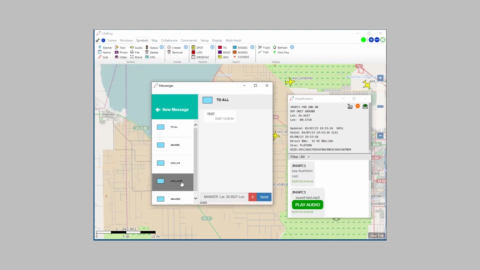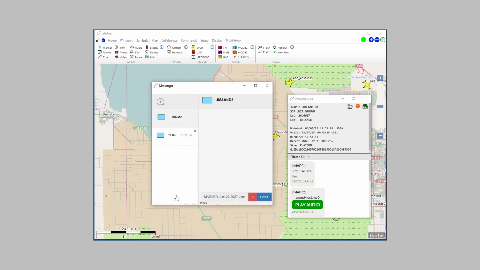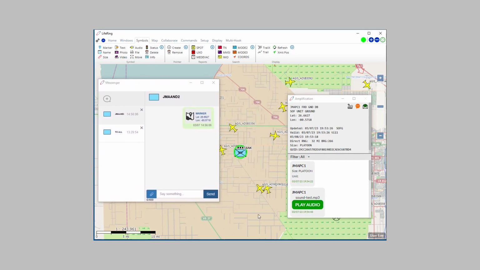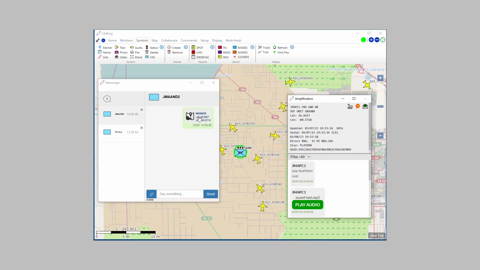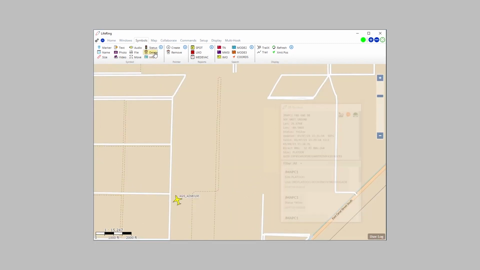So when I send, again, it sends the lat long in the message, and when another user clicks on the lat long in there, it automatically takes them to that marker hooked with the data. And if I want to, I can delete the marker.